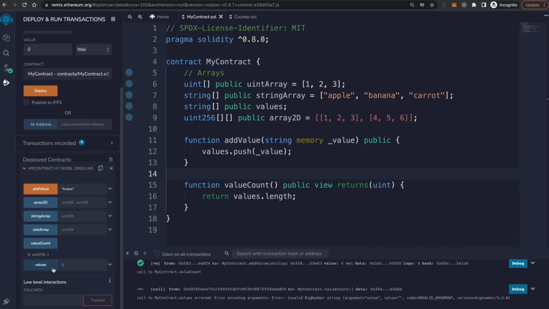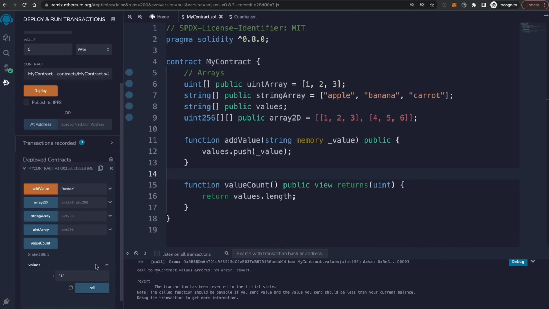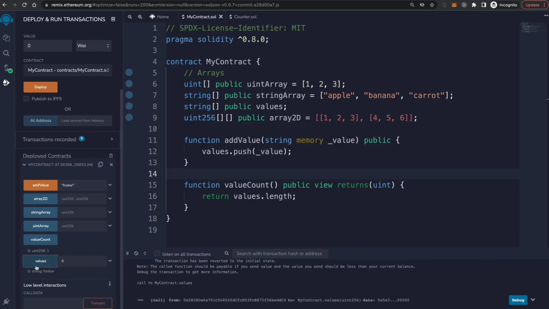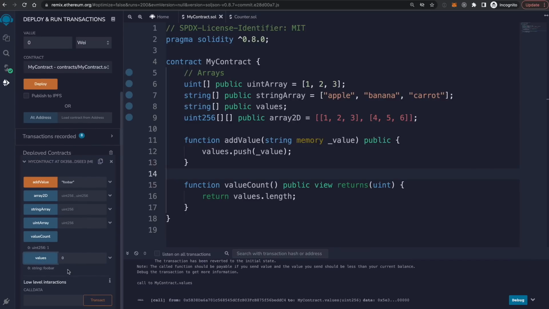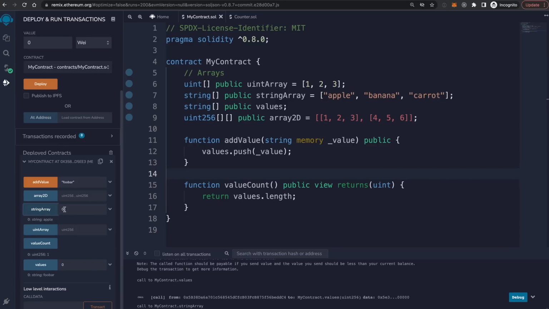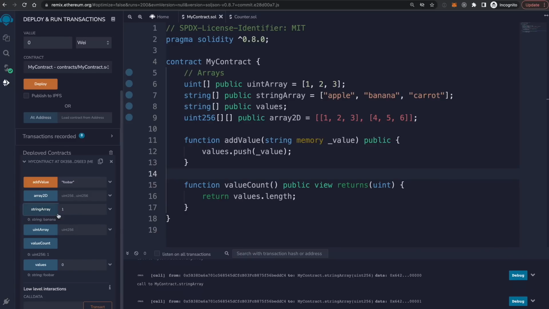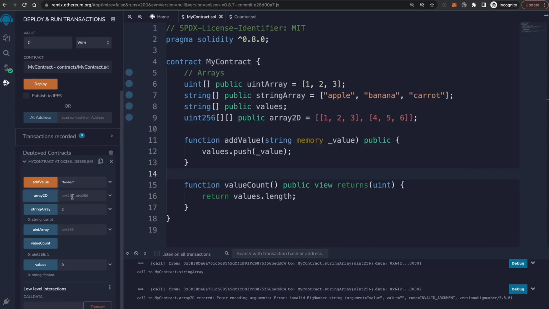So if I do values 1, it's not going to return anything here. Okay, what I want to do is type in values 0 to actually get that first item, because there's only 1 inside of there, and boom, there you go. You can see the string is foobar. Okay, we can also see the uint array, string array. We can get the first item here. All right, apple. Second item is number 1. Third item is number 2. All right, a 2D array.